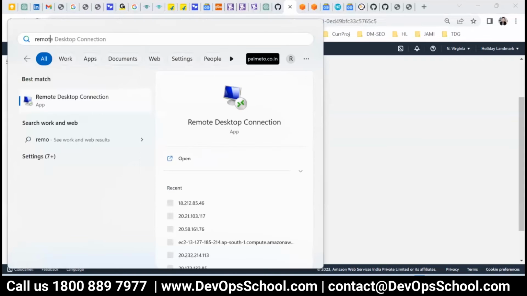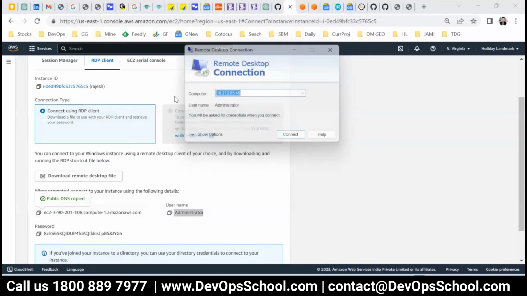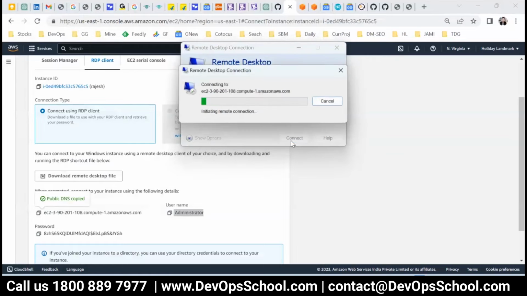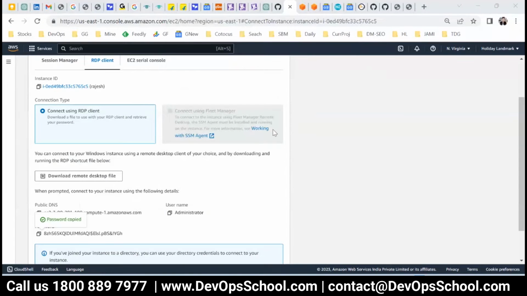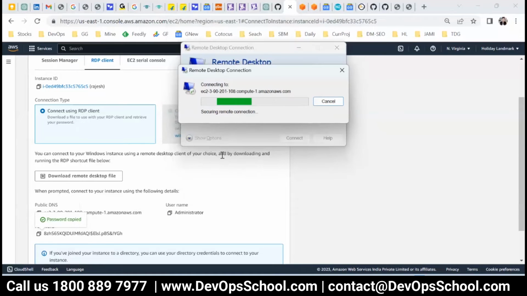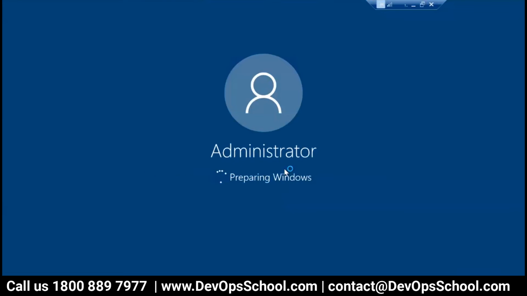So now here you have to go to the remote desktop connection and click here. Now this is the username and this is the password. Apply. Now yes. Now guys, you have got access to the Windows machine. Okay, this is the Windows machine. Now the first thing you should do is download the executable of the agent.